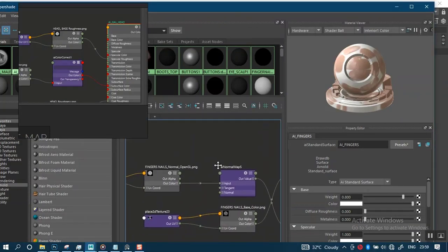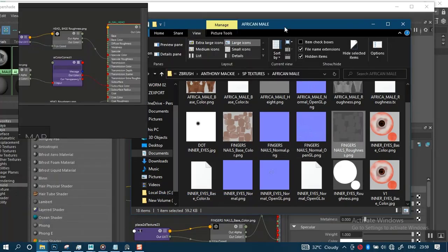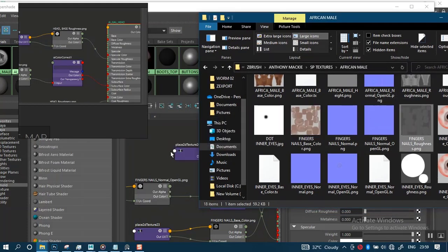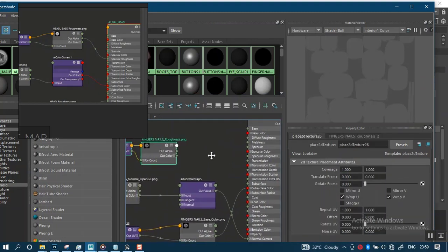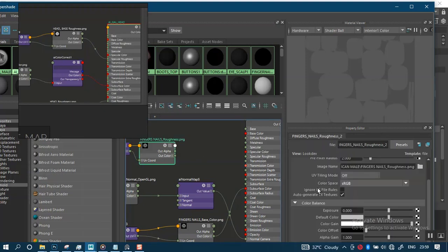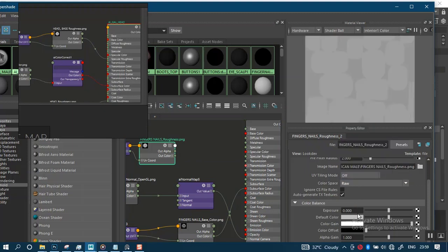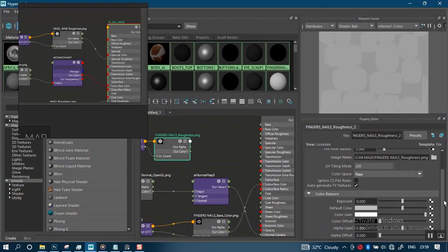So I made a mistake. I think I actually lost this. Let me just bring this in again. So let me bring this roughness map in here. I'll select this and make sure it's on raw. Okay. Put this on raw. Then also alpha is luminance should be turned on.